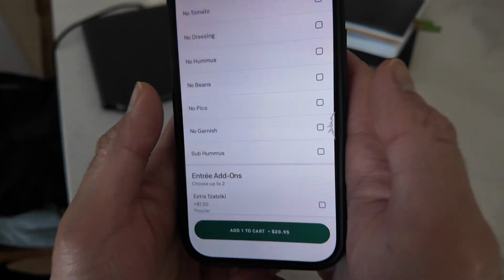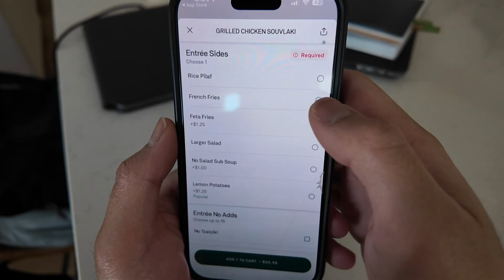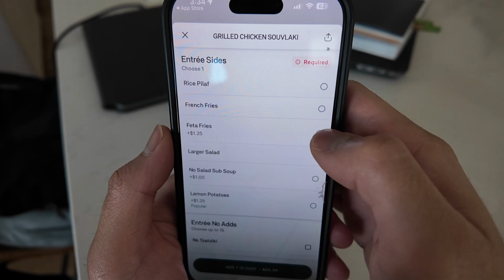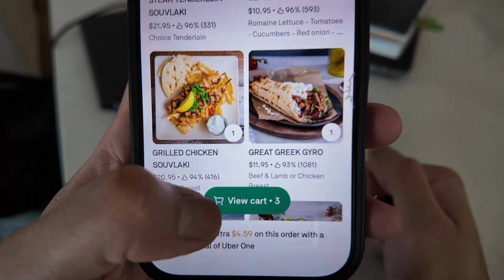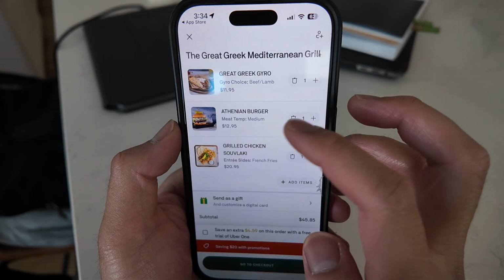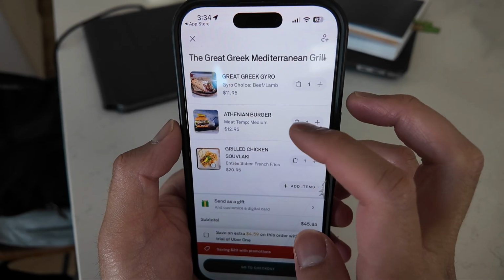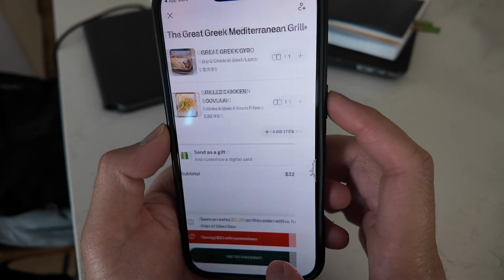Now, once you are satisfied with the item, you can click on add to cart, but keep in mind that some options are required for you to fill out. So we're just going to fill this out, click on add to cart. And then towards the bottom, you're going to click on view cart. Now it's going to show you all the items that you've added to your cart. You can click on delete for items that you don't want. You can click on remove and then click on go to checkout.